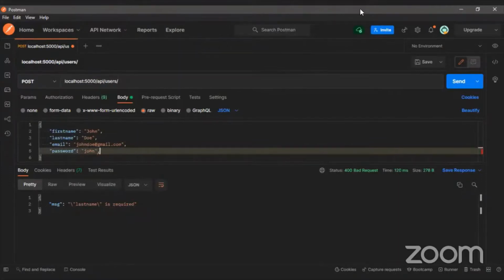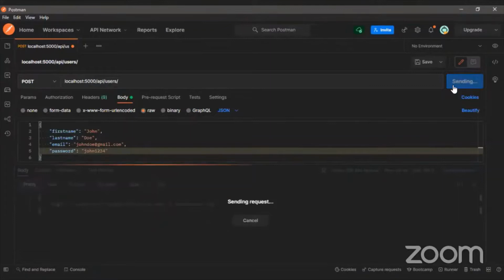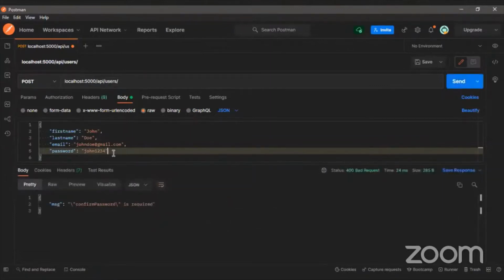Okay, then I think we should have a confirm password also. So let's just confirm. Yes, password length must be 8 characters. All right, so we have that from Joi validator. So let's see, what do we have here? Okay, so we have confirm password, and this builds. All right, so confirm password.